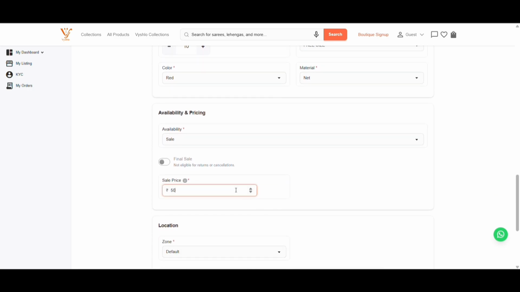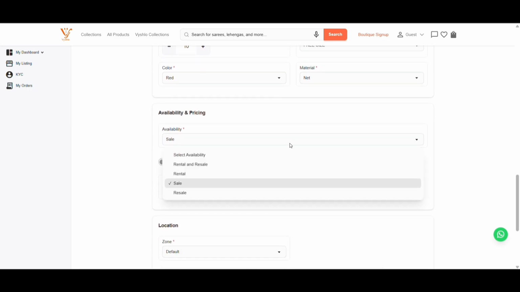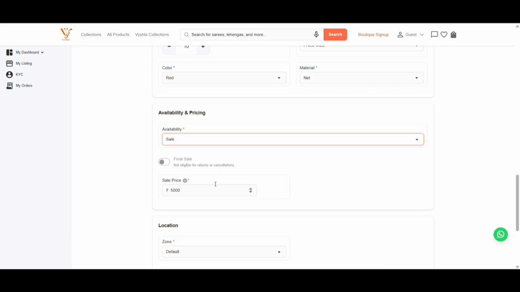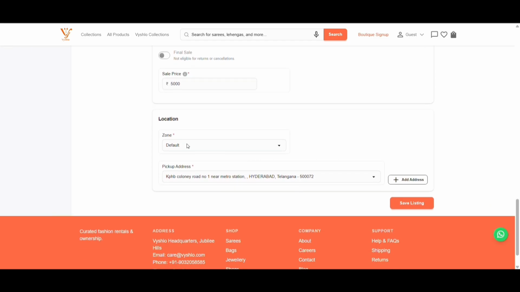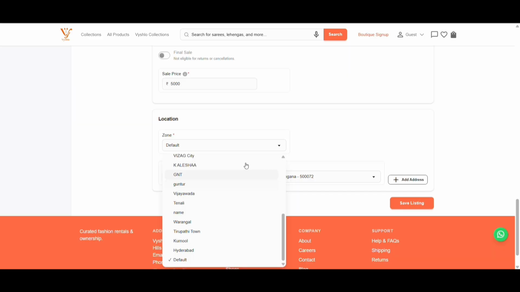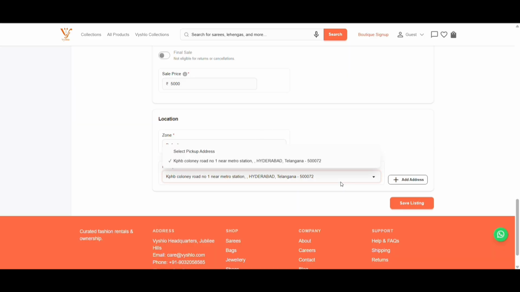Under Availability and Pricing, set your listing options and type in your sale price. Scroll to the Location fields, choose your zone from the menu, and confirm your default pickup address. Click Save Listing to create your product entry.